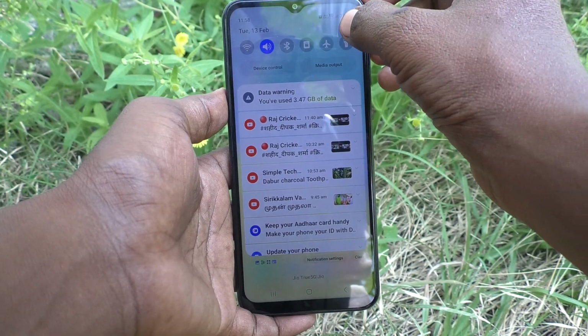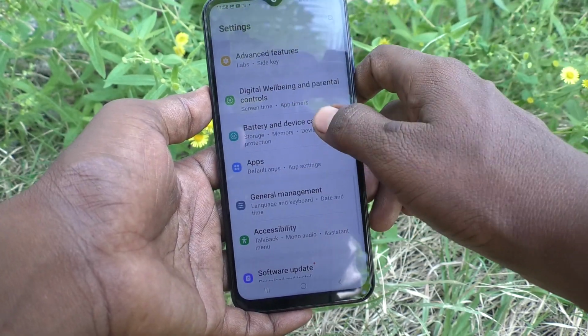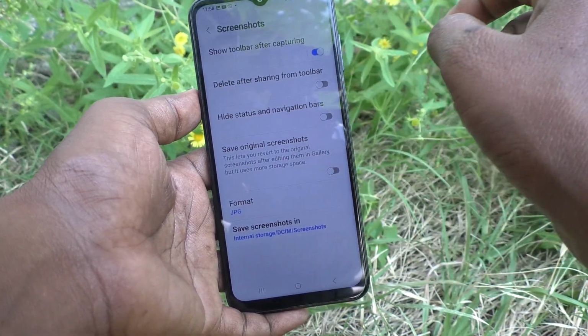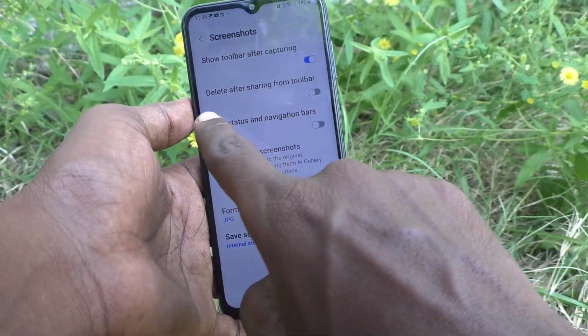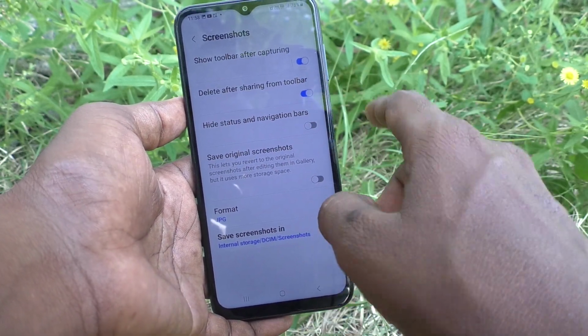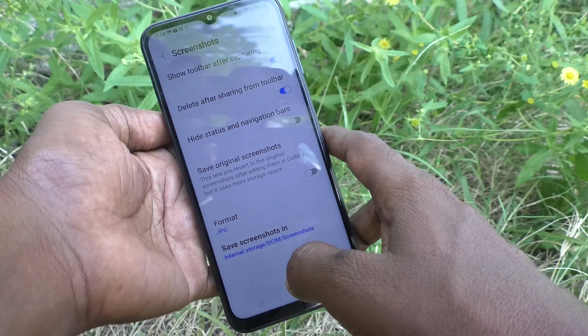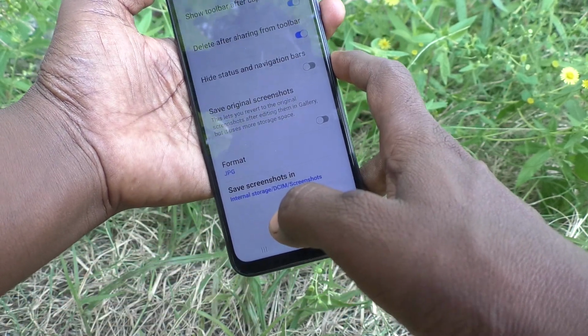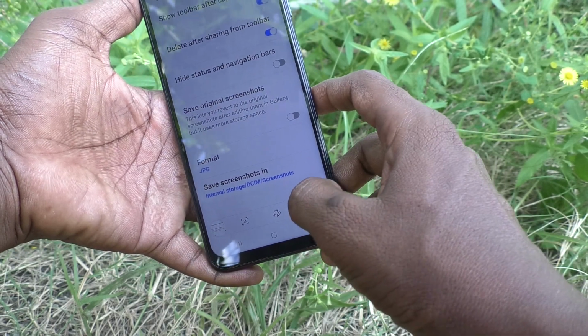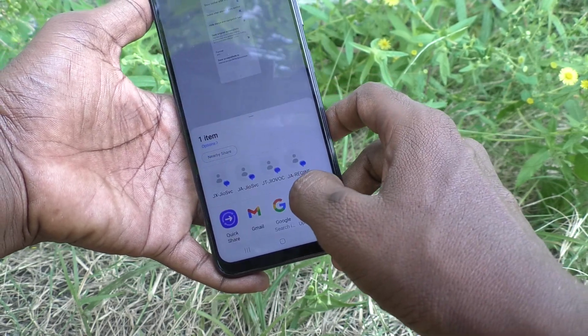First of all, go to the settings of our phone here, then go to advanced features, then go to screenshots, and here select second one, delete after sharing from toolbar. Just turn on this button. After sharing any screenshots that you took hereafter, that will not be stored in your local gallery.